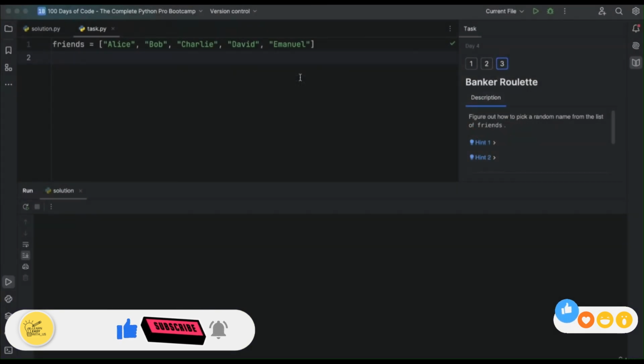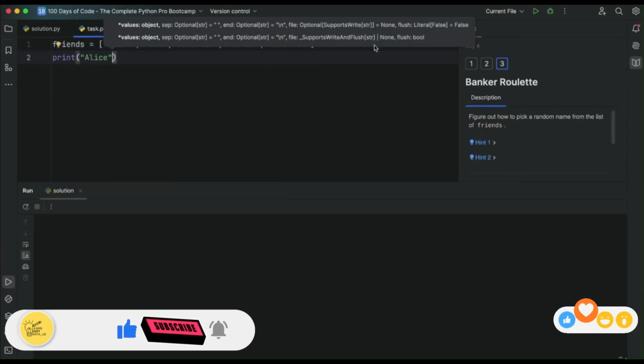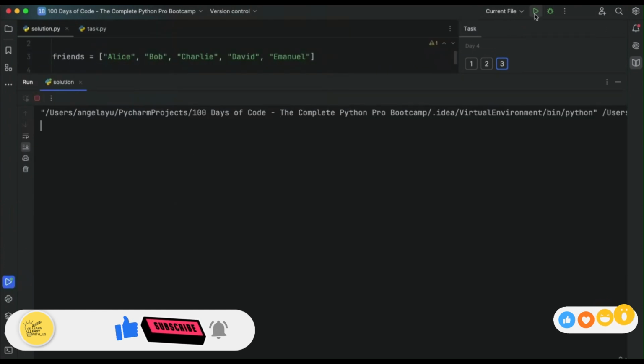But you know what? We don't need anybody in finance because we are programmers and we can do everything they can do just by writing code. So here's the challenge. You are to look through this friends list and you're going to write some code using what you've learned about randomization in Python and also lists in Python to be able to print out a random one of these names. So each time you run the code, it will print out a different name. So if I run the solution file, you can see that each time it prints out a different random name from this list of friends.